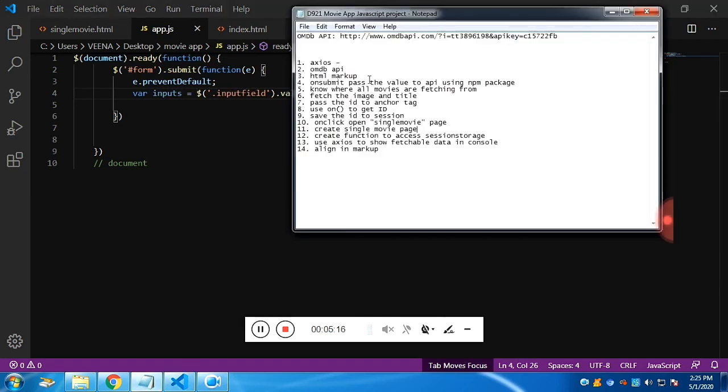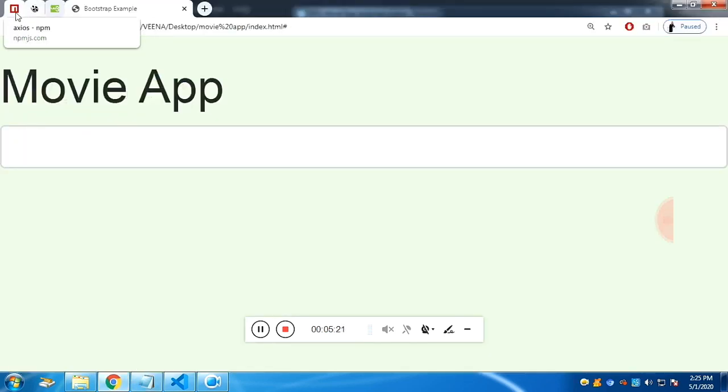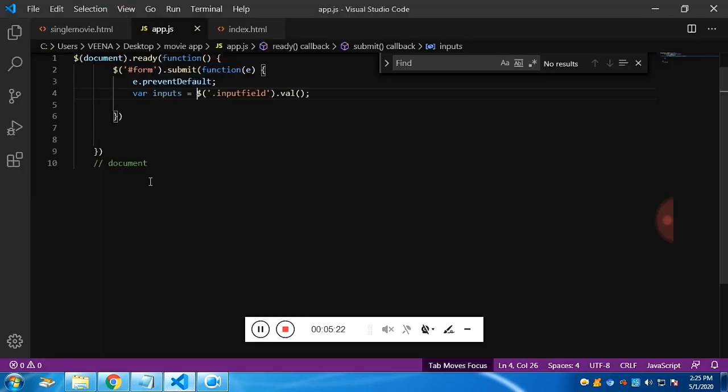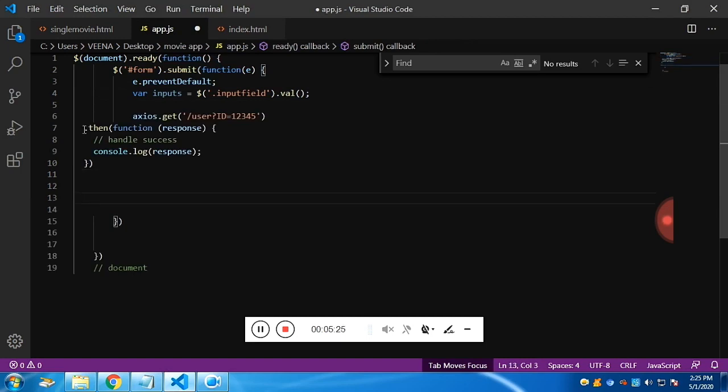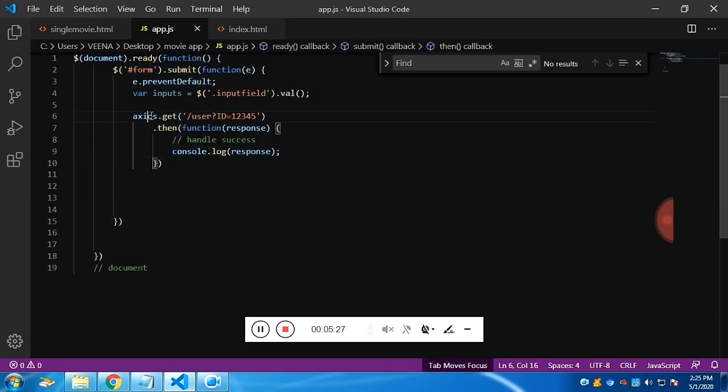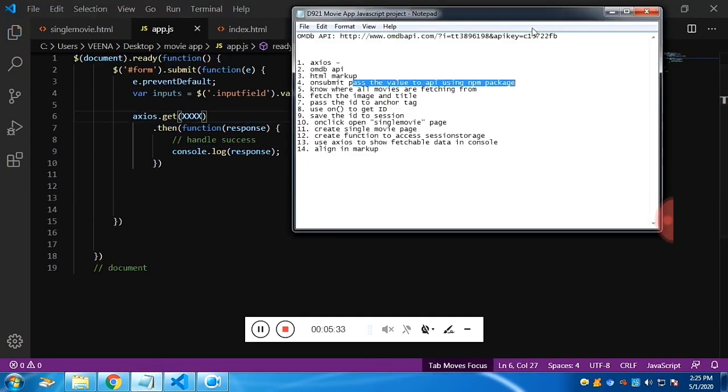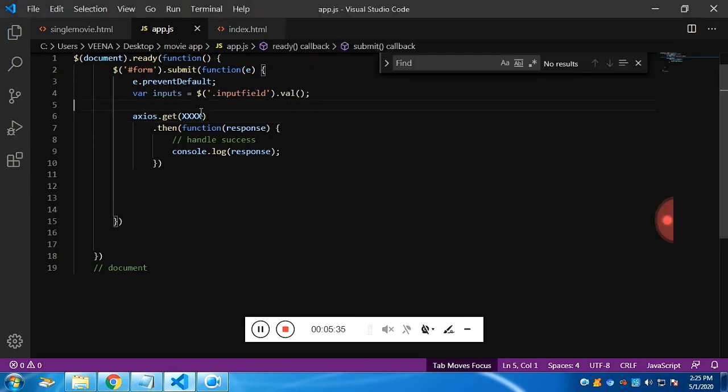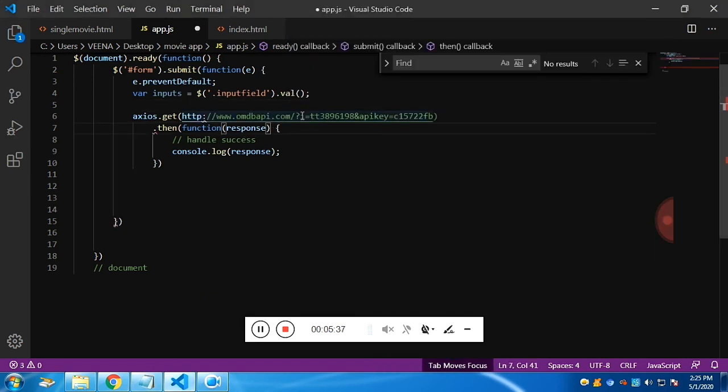Now pass the value to the API. To pass the value, just copy the code of the Axios, and in the get, you see there is a URL. Here we need to pass our movie database URL along with the key, and you can see here the value we are going to pass.